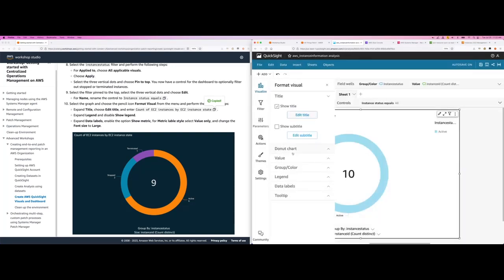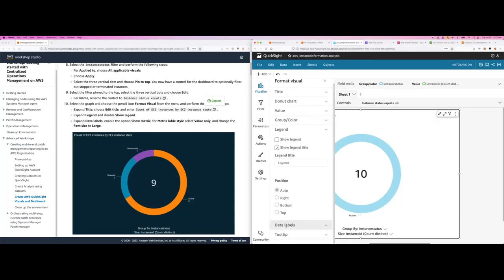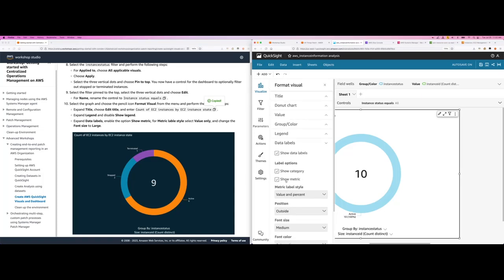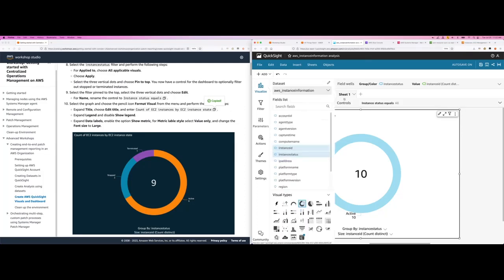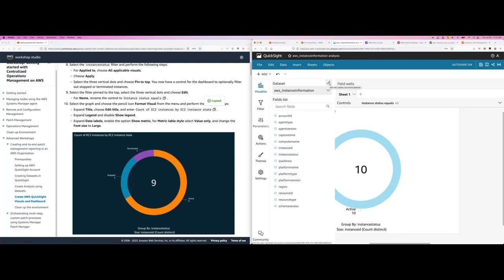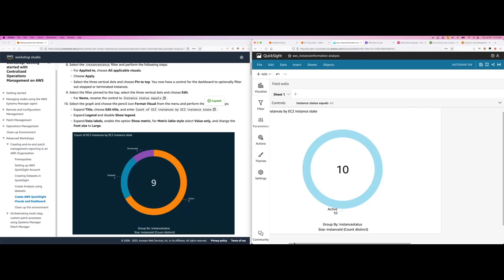Save the title, head to legend, and disable show legend, and expand data labels, and enable show metric and value only. Change the font size to large. So we're set up. Once you're done, you're good with the format. So we completed the first graph. Scroll to the left.